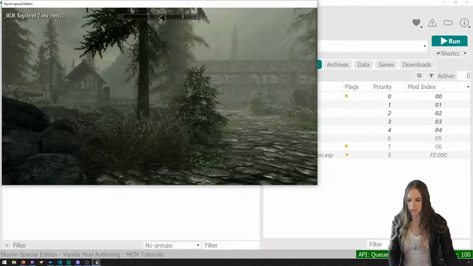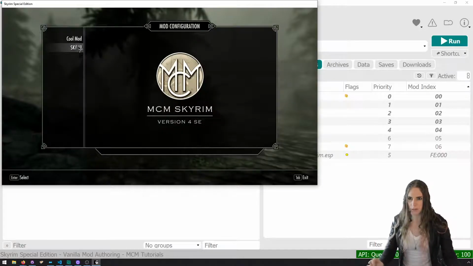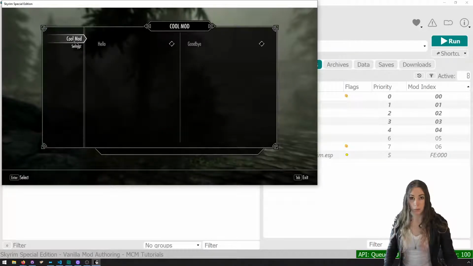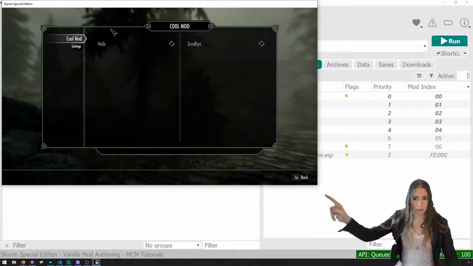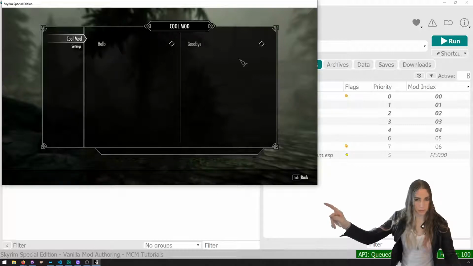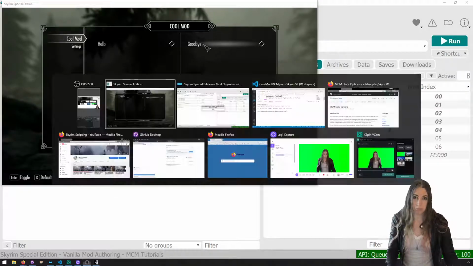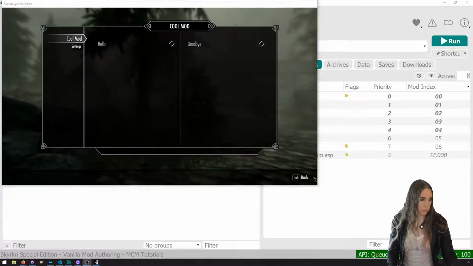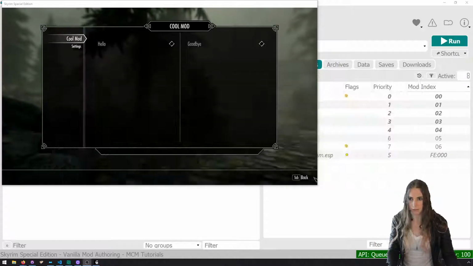And let's take a look-see here. System mod configuration, cool mod. Now I'm going to put the mouse cursor over hello. Ooh, see that? Look at the text that shows up right there. It's gone, and it's there. It's there, it's gone. That's what it does. Give me my mouse and put it there.